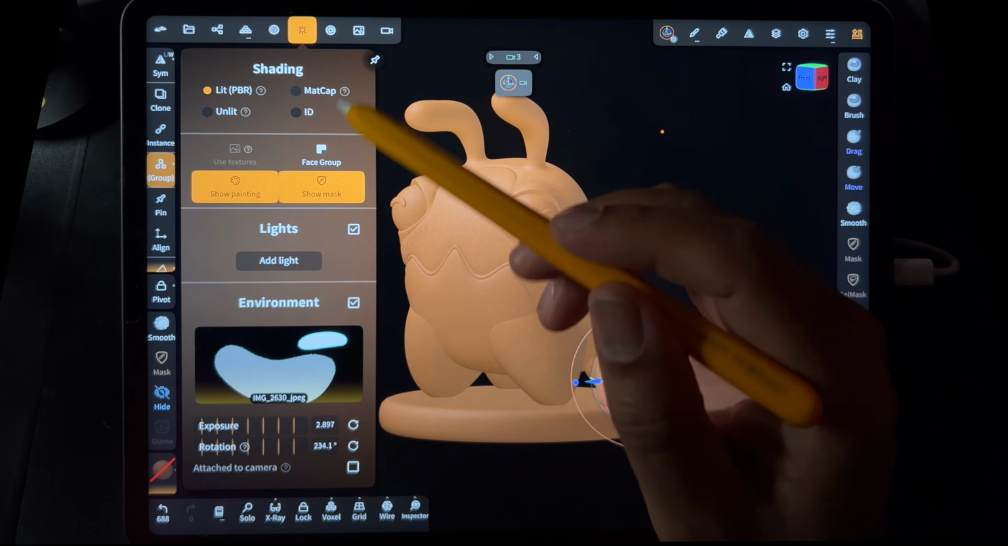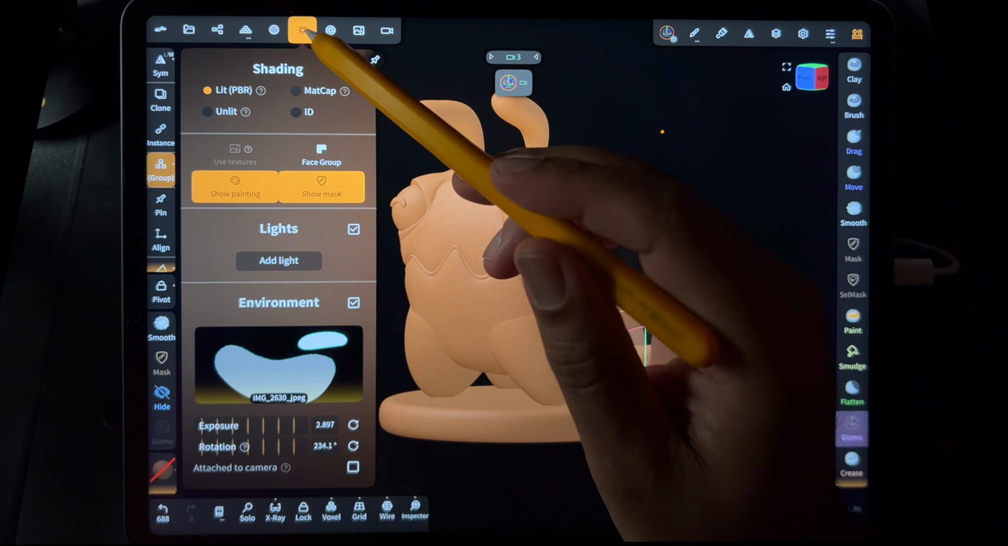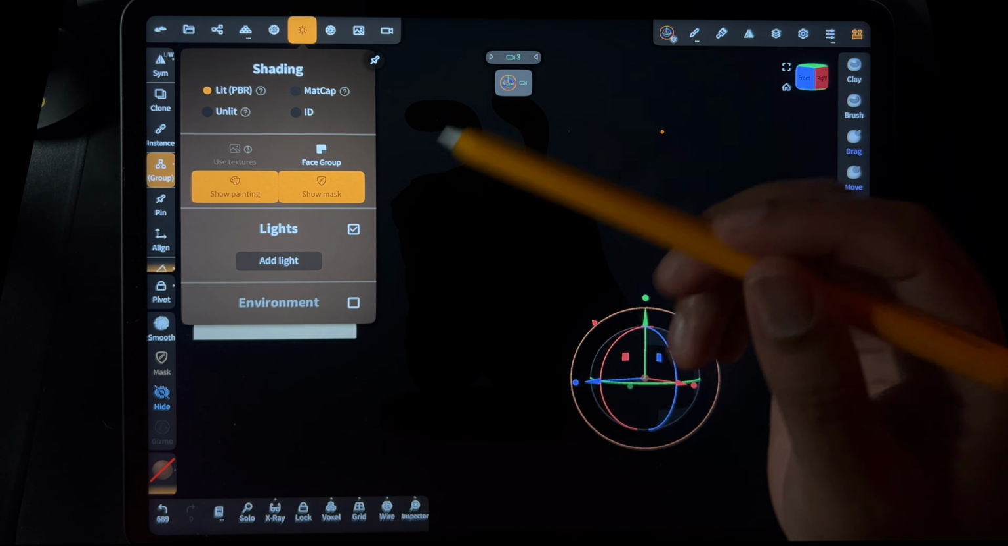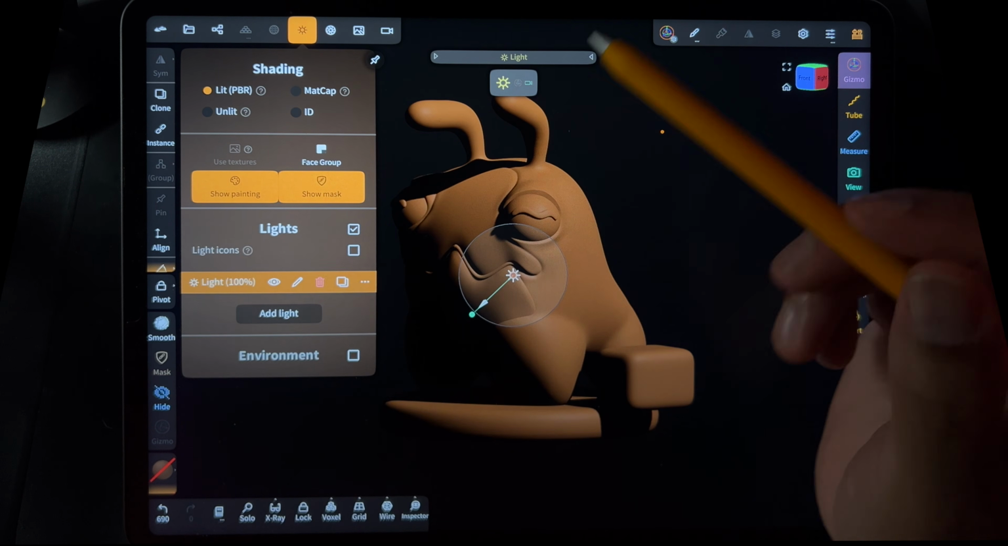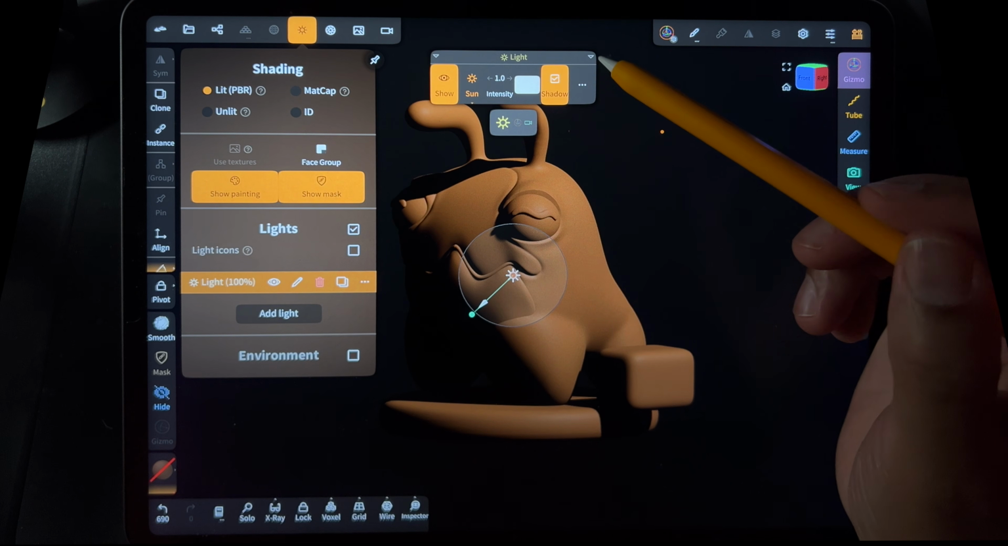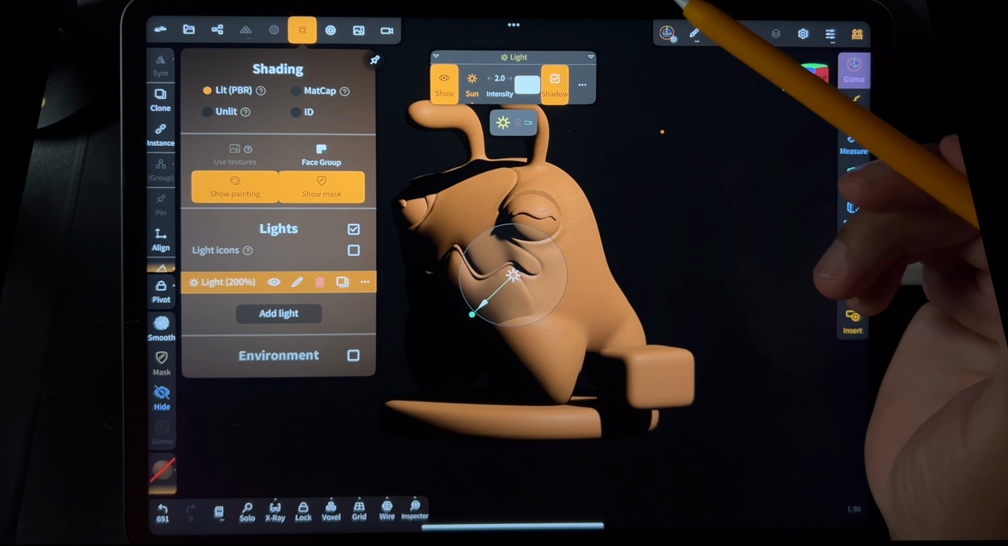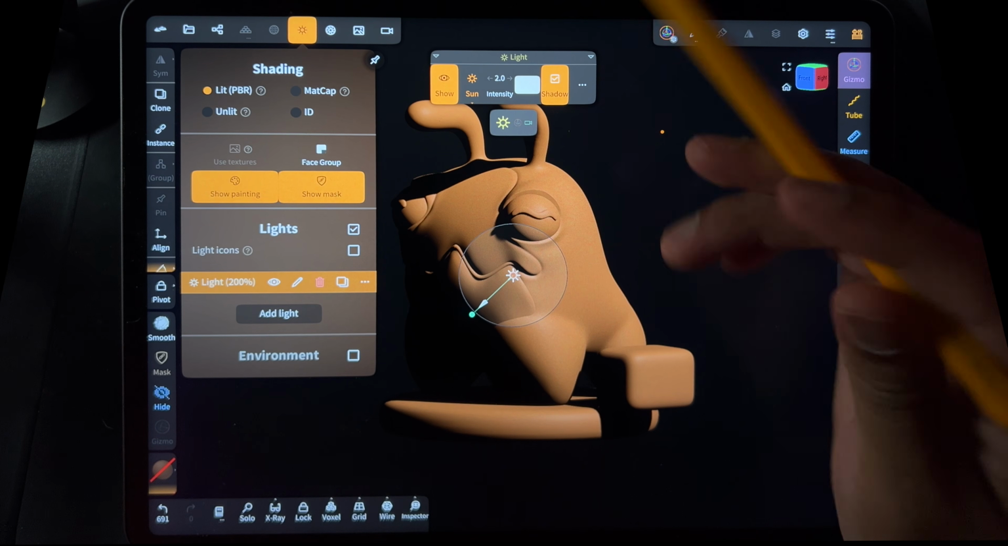Oh, let's light him first. So we'll turn off the environment. So we're in this lighting tab now. We'll turn off the environment. Should be black. We'll add our first light. I love adding the first light. So much fun. I always put this to 2. Okay, so it's fairly bright.